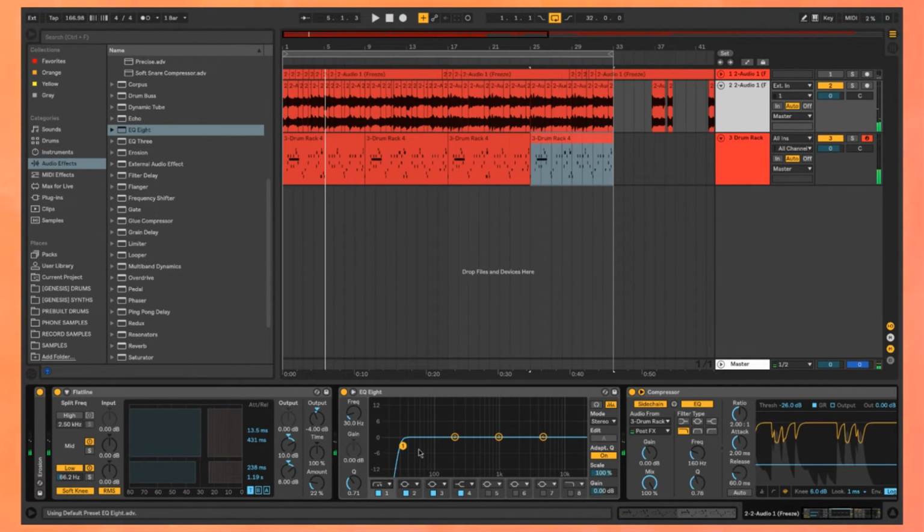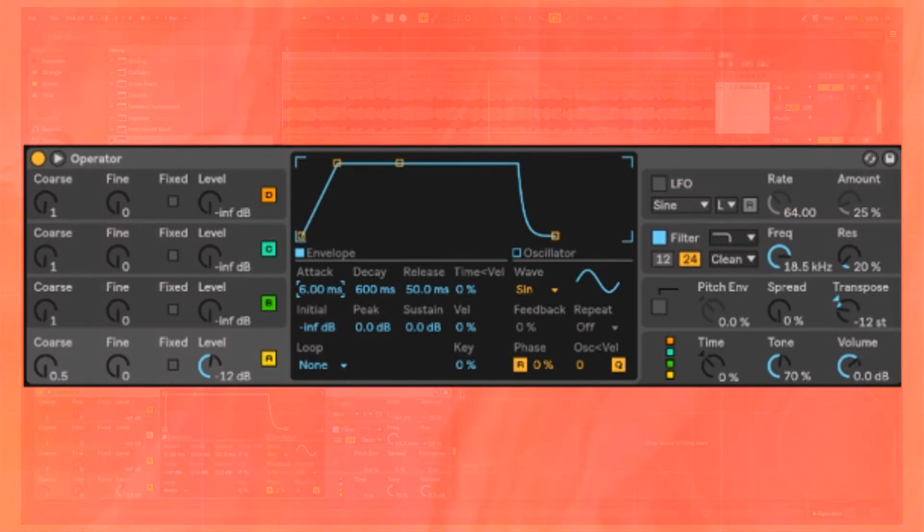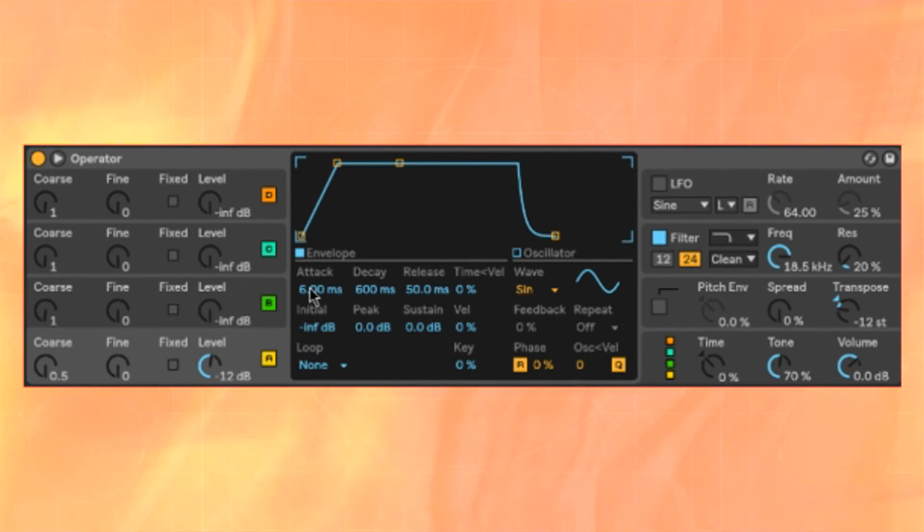I feel like I want to add a bass line now. Whenever doing bass lines with operator, I always put the attack on 6, so there is no clicking sound.